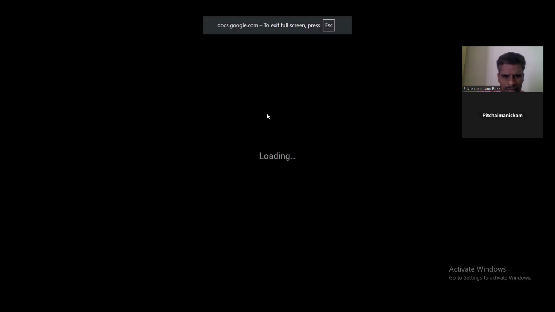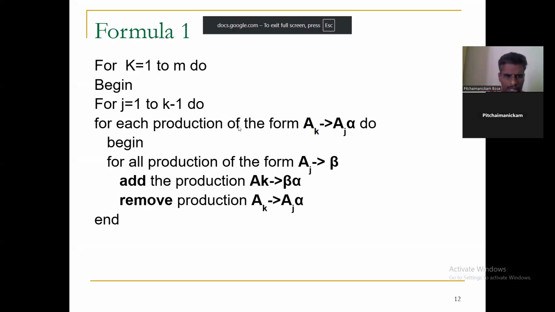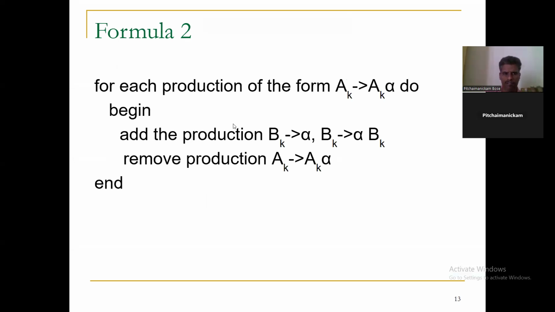Now you can see this. For each production of the form Ak tends to Aj alpha, I need to find out whether any production of the form Aj tends to beta is there. Then we replace it with Ak tends to beta alpha. Here Aj can be replaced with beta, and we remove the production Ak tends to Aj alpha. The second formula is for each production of the form Ak tends to Ak alpha: we add the productions Bk tends to alpha or Bk tends to alpha Bk, and remove the production Ak tends to Ak alpha, and end.